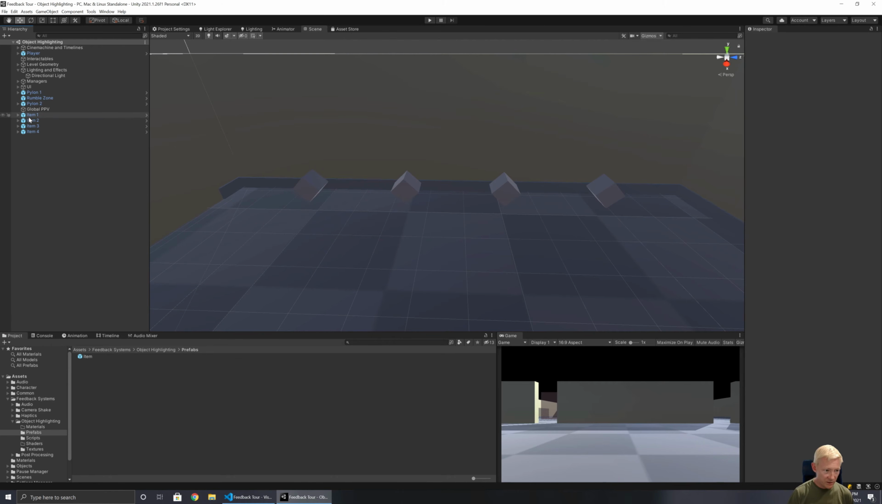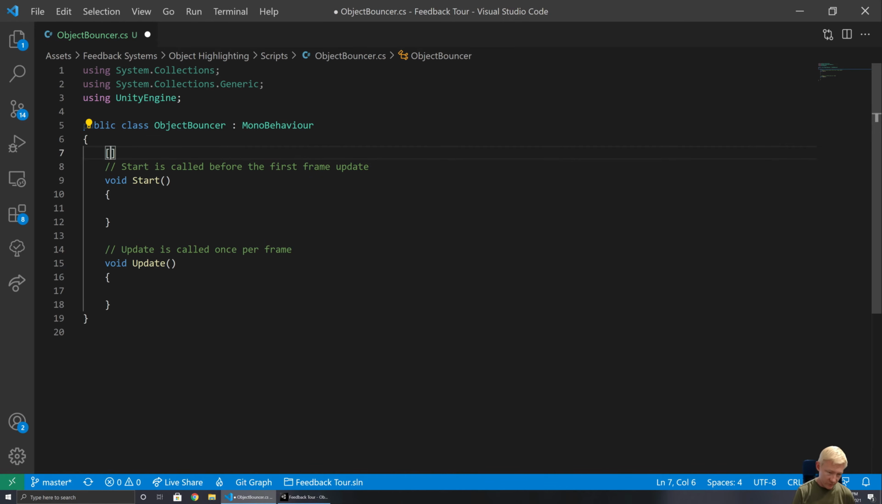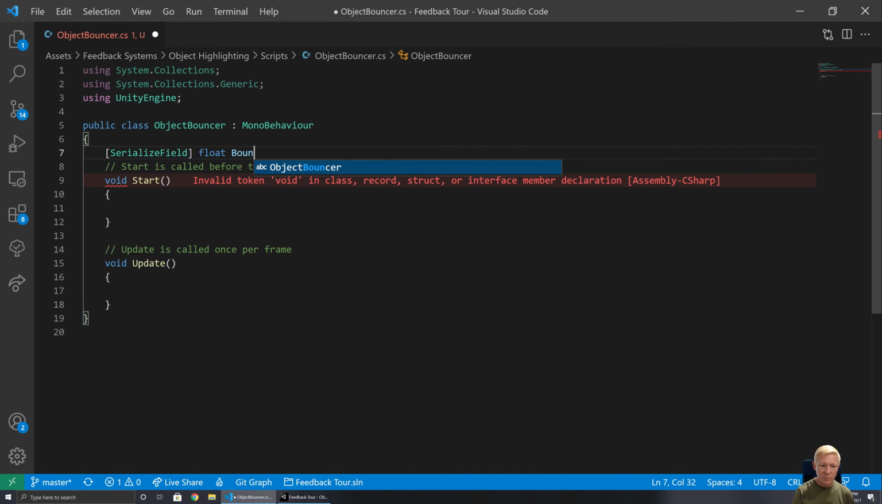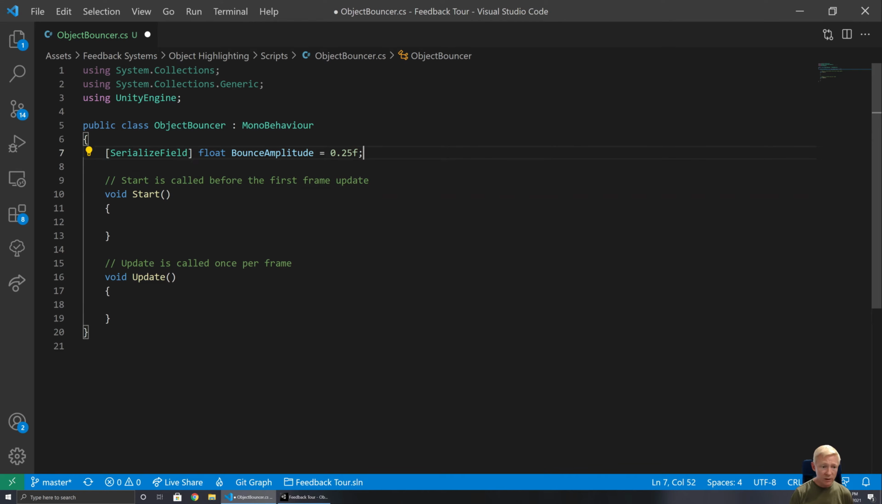And what we want to be able to do with that script is take that object and move it up and down, and also rotate it. When we're moving stuff up and down, we need to control how far it's able to move. So the first thing I want to set up here is the bounce amplitude. We don't want that to be too high, probably 0.25 is a good level.